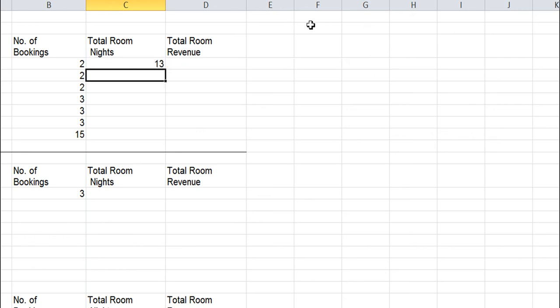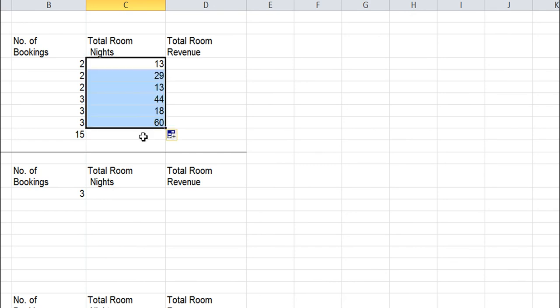I'm going to press enter. And the answer is 13 for Royal Pacific Hotel and Towers standard room type. And I'm going to copy this down here, and I'm going to sum. Okay, so we have 177 total room nights for standard room types.